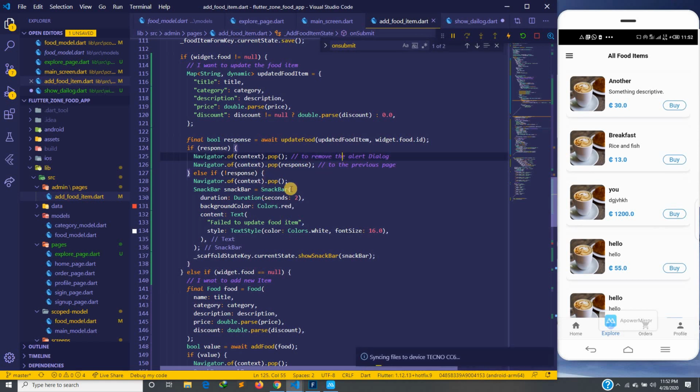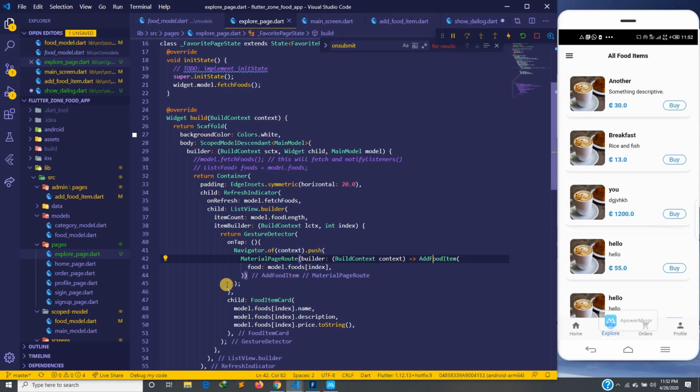So how do we receive this? Let's go to, where is it, where is the explore page? That's where we came from. And then this is the material page, the material page route that we navigated to. Because we pushed it, when we are popping back, we can await this. So I'll put async here.